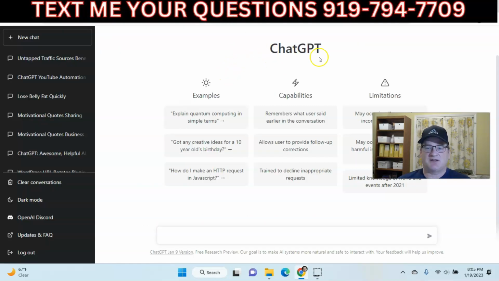The first is ChatGPT. You've probably heard of this. It is free right now, but it'll probably end up going to a paid version as they continue to refine it. So I would definitely try to jump in. It's made by OpenAI, so if you go to openai.com, there's a way to sign up for a free account.